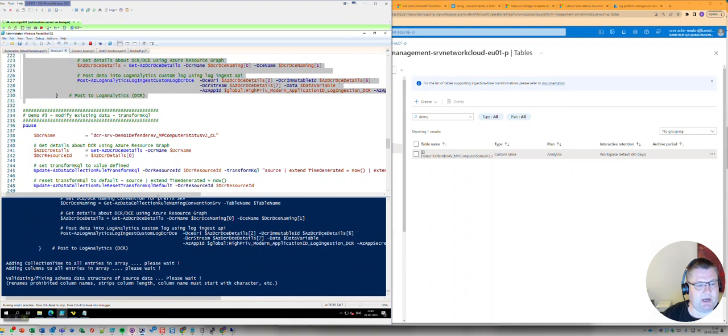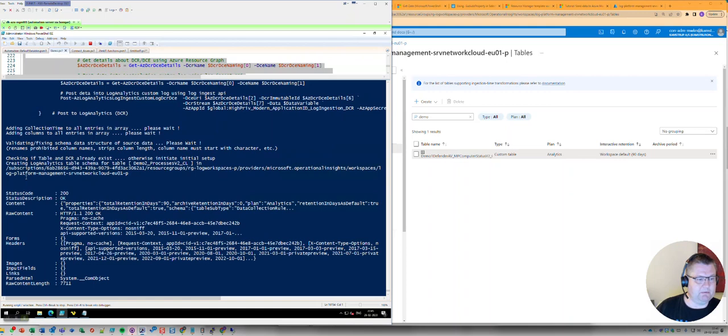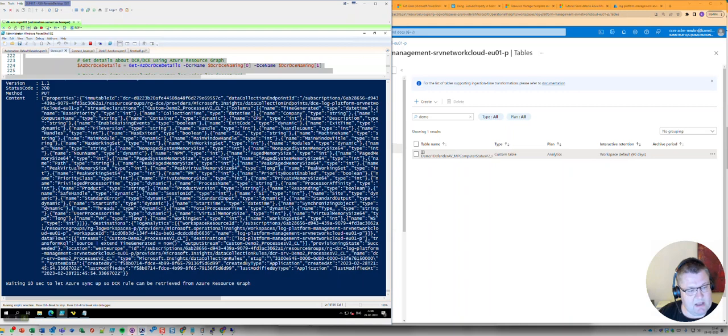Now it is checking to see if there are some columns which need to be changed in the schema, and now it's checking if it exists, and it will come back saying I cannot find this table and the DCR, and it will create it automatically. So now it is setting up the table. That went fine. Now it's setting up the DCR, and we should see that run fine. Now we just need for the security to kick in to see if everything is okay.